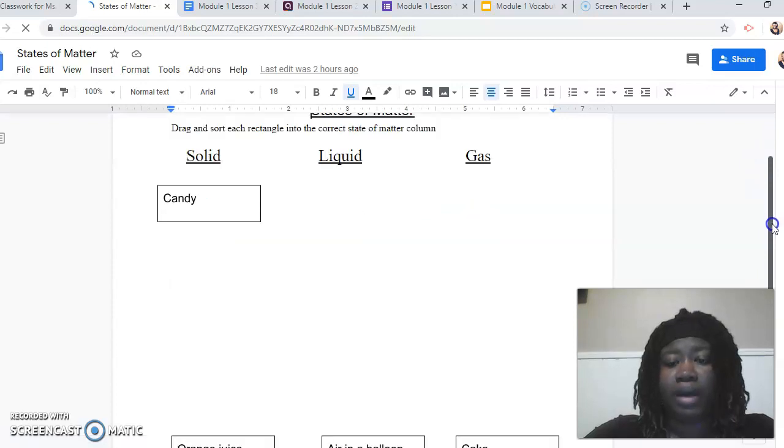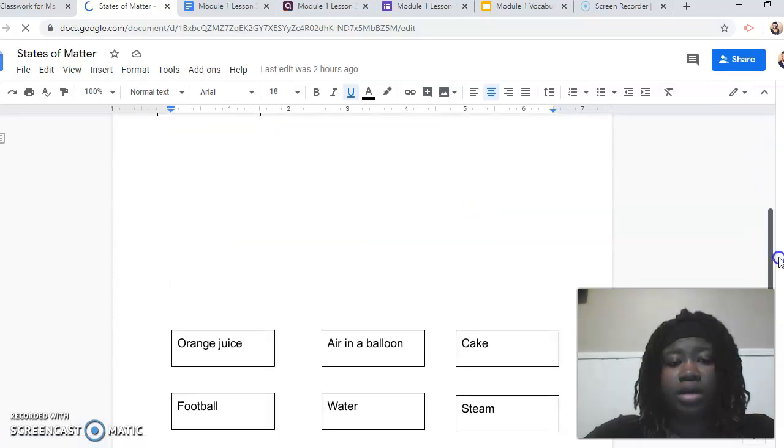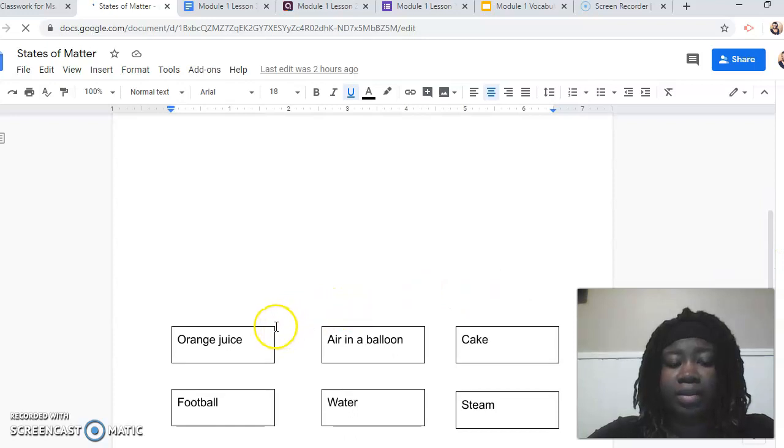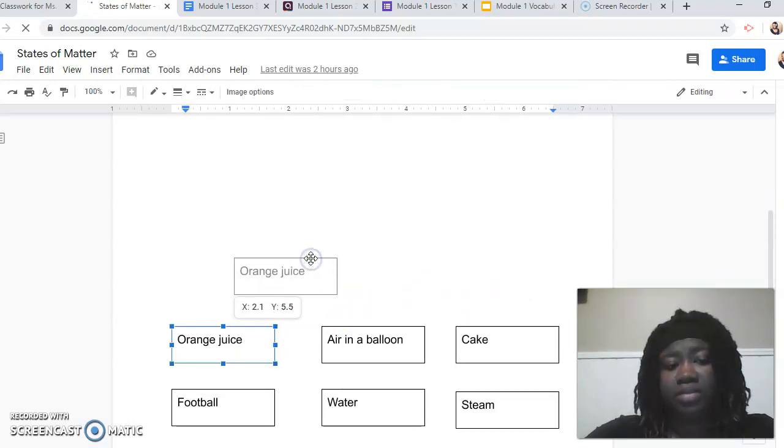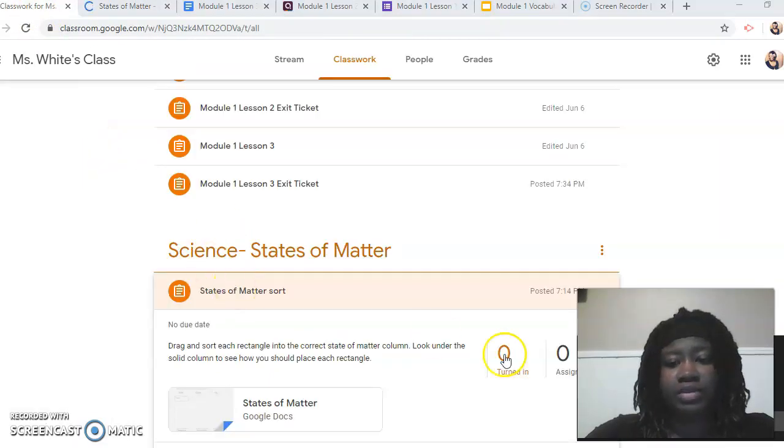If we scroll down to the bottom, this is where the rectangles are. So students will basically pick up the rectangle and move it into the correct column that it belongs in. It's very simple to do that. So we're going back to Classroom.